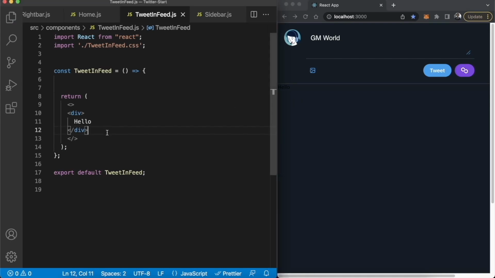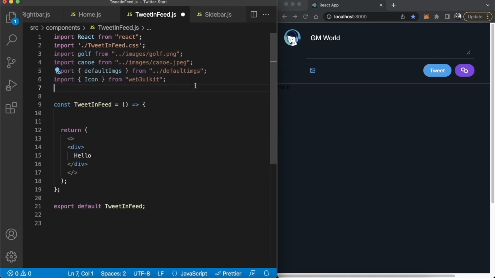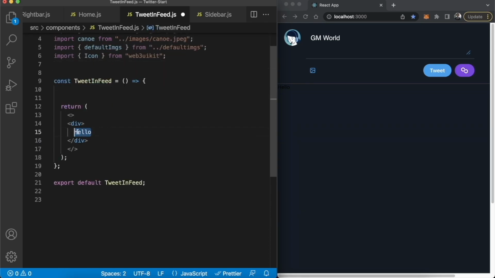But for now, we're just going to populate our feed with some filler tweets, not actual tweets from our database, just to get the UI working. And then when we integrate Moralis, we'll actually get the tweets in the database to be presented on this page. But for that, you'll need to import a couple of things, and these will be in your file directory. So import golf from images, canoe from images, then our default images again to get our default profile picture, and then icon from web3uikit. And then we can go ahead and start making our first div, which will have class name equal to feed tweet, as it should be.